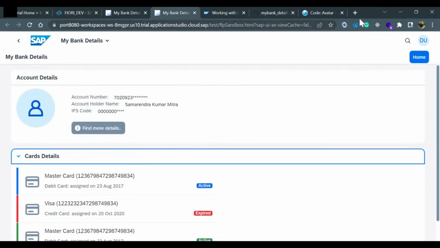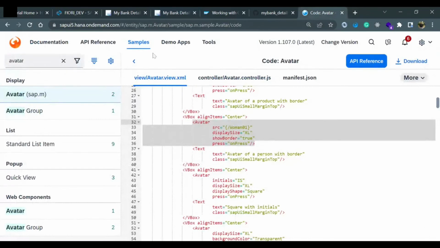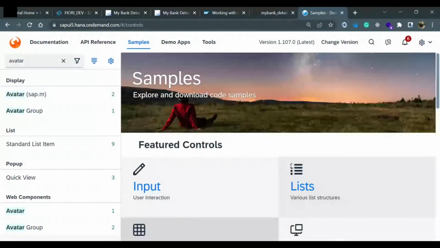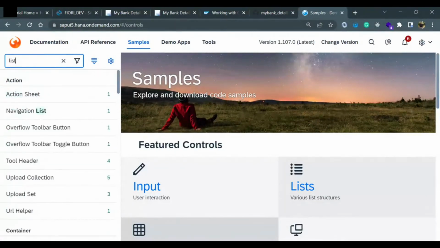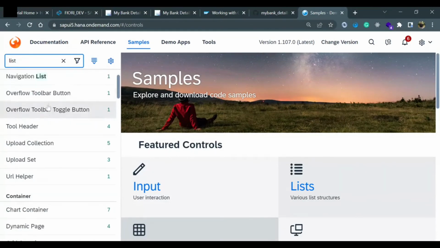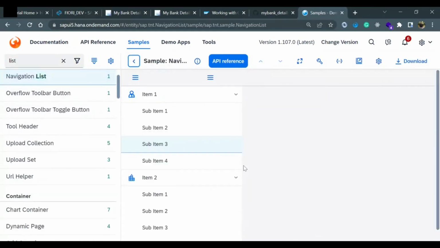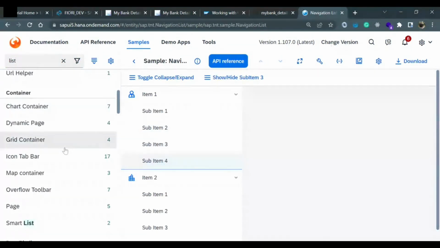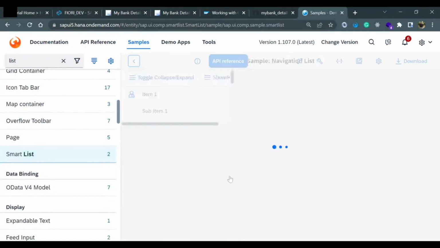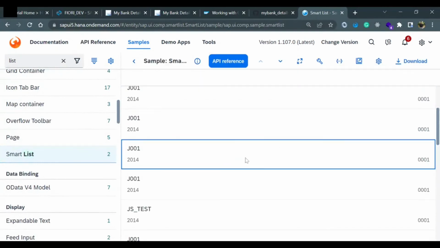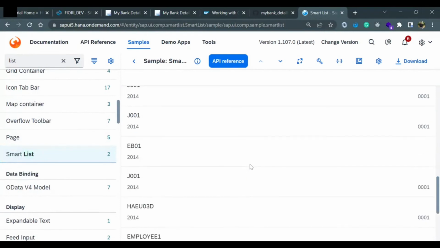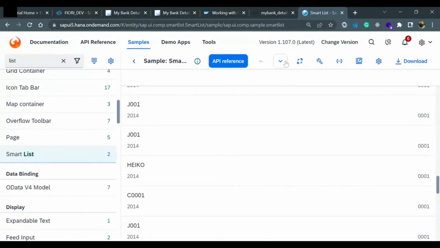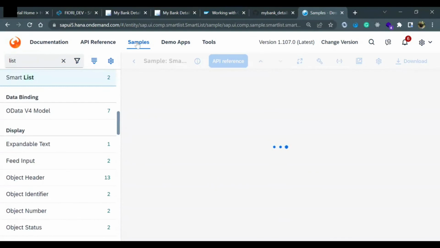To do that, we will find out the list control in the SDK. I will go to the samples and search for the list. There are different kinds of lists available, like there is something called navigation list. In the navigation list you can see the samples and understand which one is better for me. There is something called smart list. Smart list is also important because it is smart in different ways. It is about how we are loading the list and how it looks. Everything we can find in the sample section.